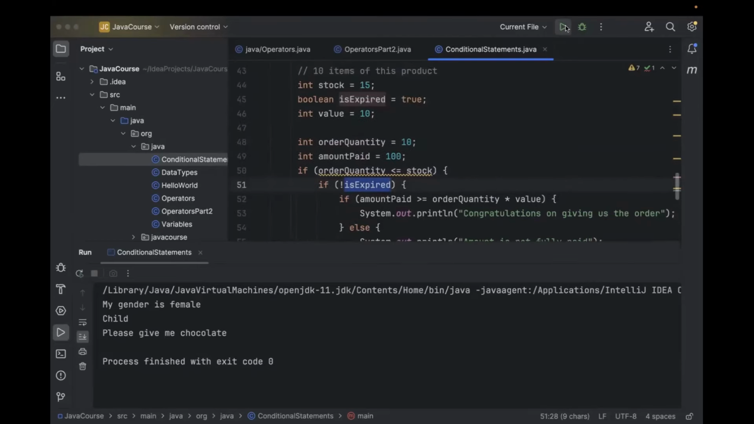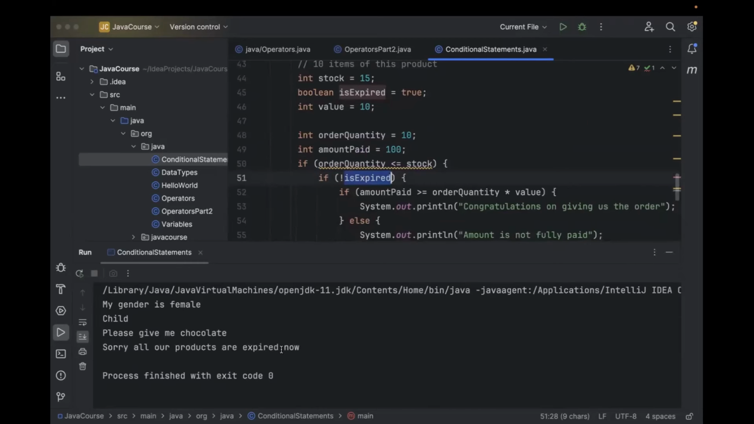Okay, let's run this. So, sorry, all our products are expired now. Why? Because this expired is true. Let's put it to false.